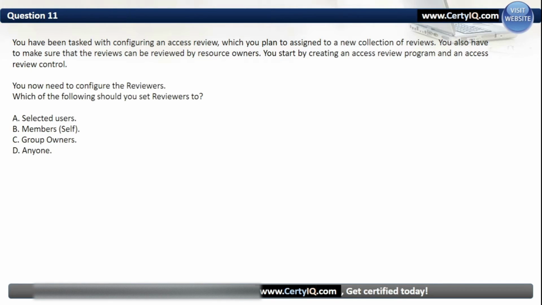Question 11. You have been tasked with configuring an access review which you plan to assign to a new collection of reviews. You also have to make sure that the reviews can be reviewed by resource owners. You start by creating an access review program and an access review control. You now need to configure the reviewers. Which of the following should you set reviewers to? Our options are A. Selected users, B. Members, C. Group owners, or D. Anyone.